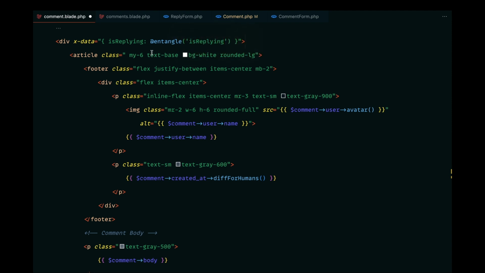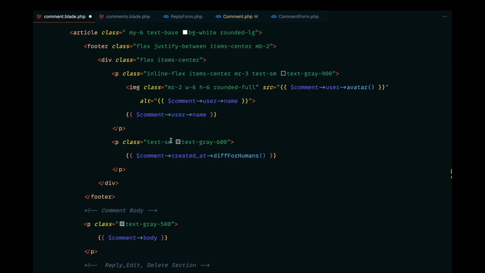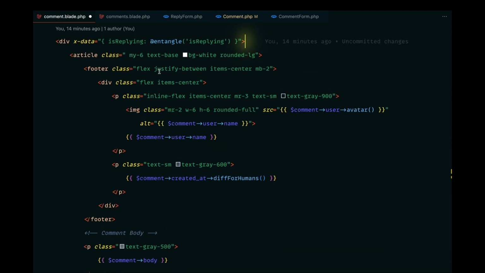And now, whenever we toggle the value from the front end, this value is going to be deferred by default.